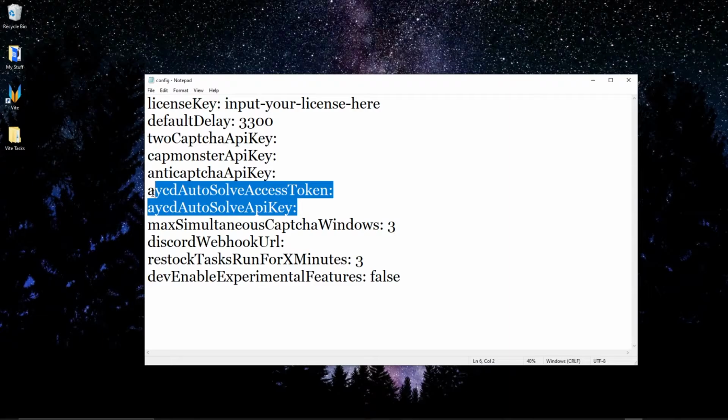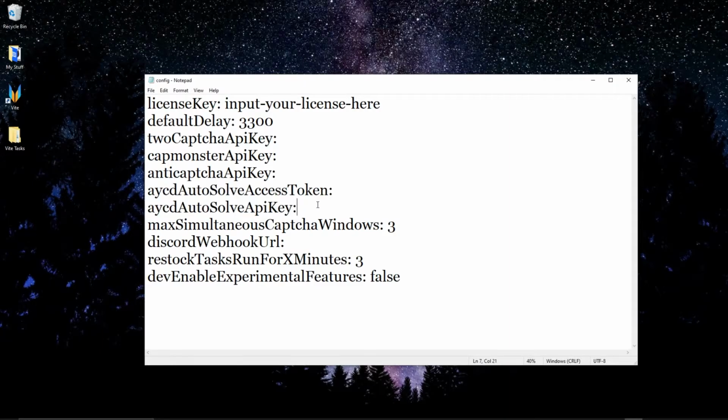Vite also does have support for AYCD AutoSolve, which is great. This is what I use. This is what I recommend. Just doing AutoSolve locally on one of my Gmail accounts does the job. Typically I only have to solve maybe 1 or 2 captchas for the entire drop, which is great. Simultaneous captcha windows, I keep that as default. Discord webhook URL, this is what you put in so you can get the checkout notifications.